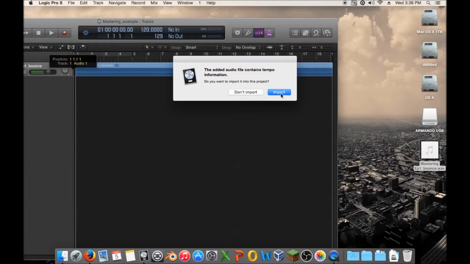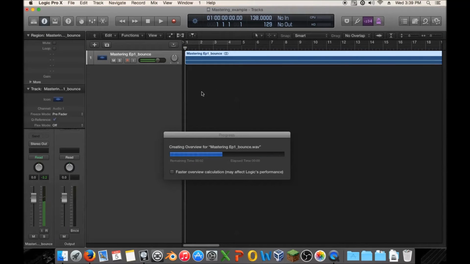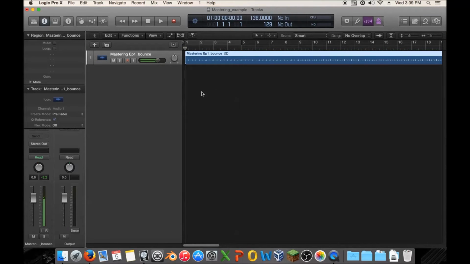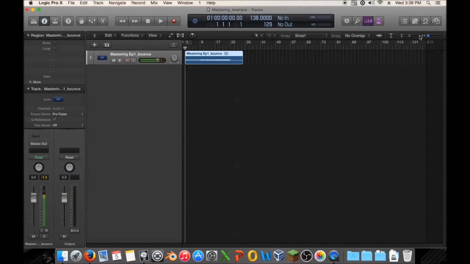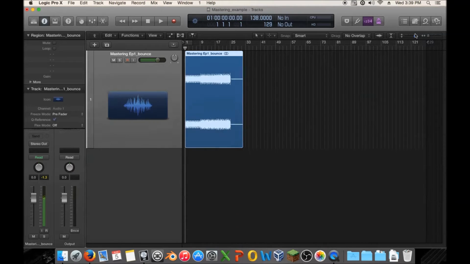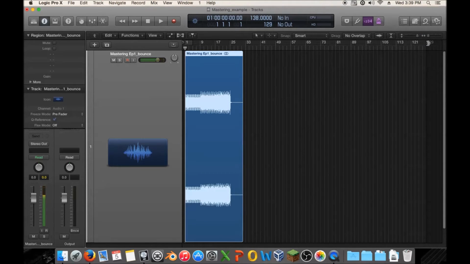It contains tempo information. We'll just import. We don't really care because we're mastering. Usually you're not using tempo-related information on the master. Okay, so now we're going to zoom out all the way and bring this up as big as we can get it, because we're mastering, so it's nice to see everything here.